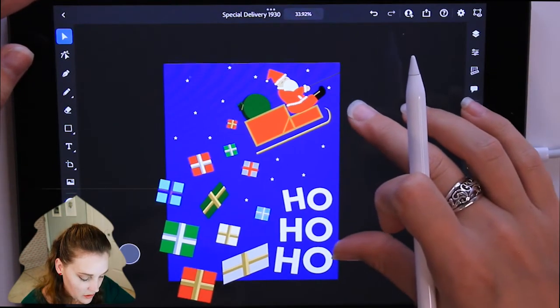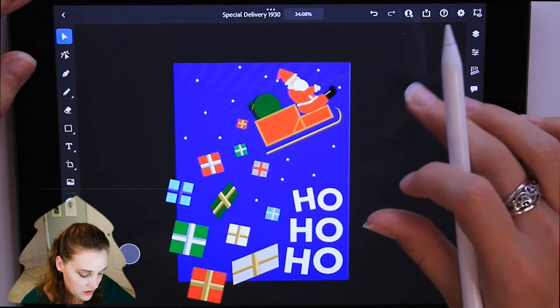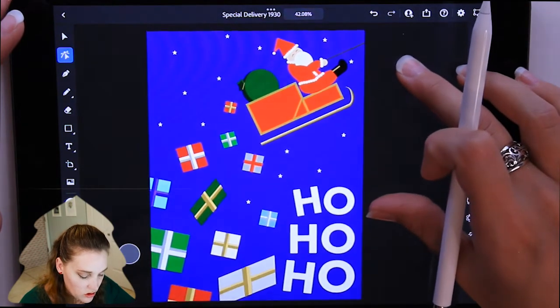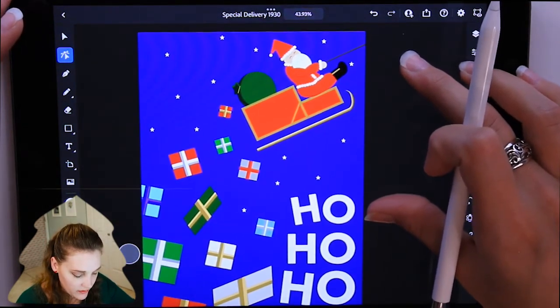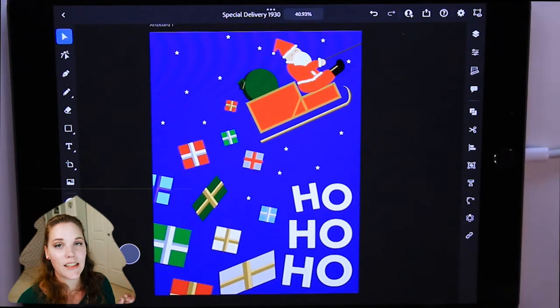So now you have a very fun Christmas scene all displayed together here. So what do you guys think? I think this came out so good. Very cubist, very within the 1930s.